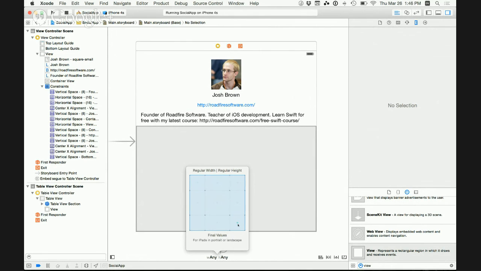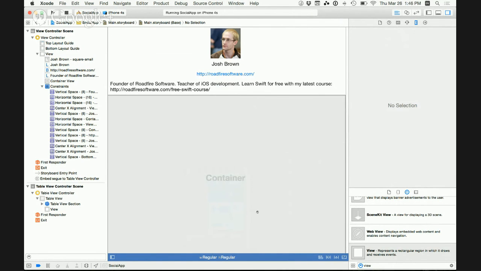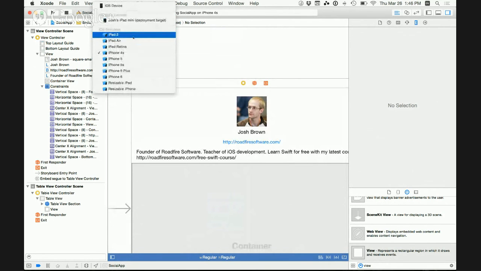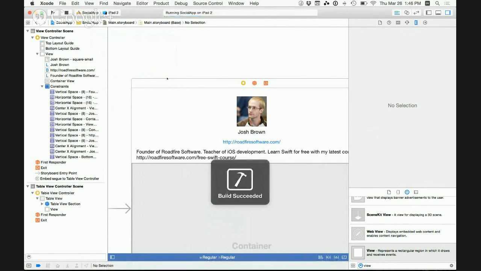So regular width and regular height is for iPads in portrait and landscape. All right, so if we wanted a different layout for iPads, for example, let's just do that. So this is regular width, regular height. We'll do iPads in portrait or landscape. So right now, if we were to run this in the iPad simulator, let's try the iPad 2. Hopefully it'll fit on the screen.